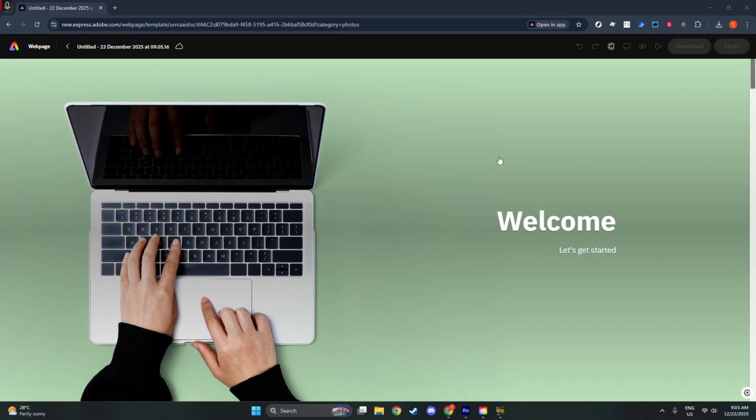Take a moment to arrange sections in a logical order. Start with a clear introduction at the top, then follow with supporting content that guides your visitor through what you do or what you're showcasing.